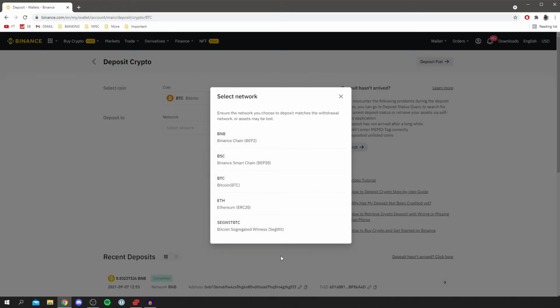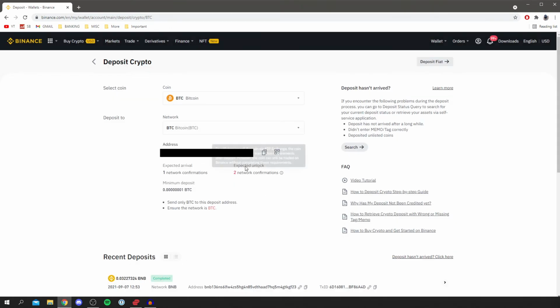So make sure you select the correct network for what you're doing. I'll just use the Bitcoin network. And then it's going to give you the address, and that's literally it, guys. Then you can copy it, and that is your address for your account.